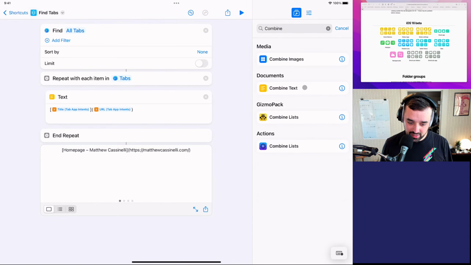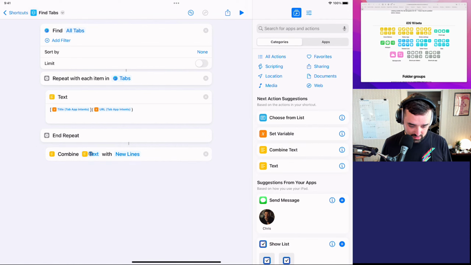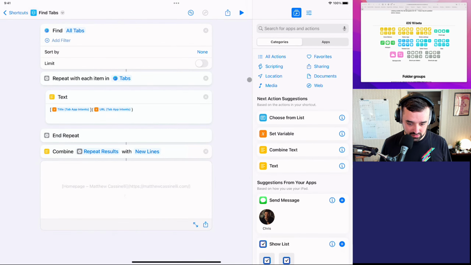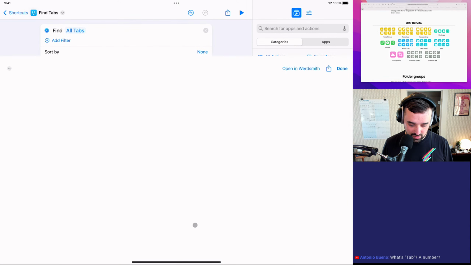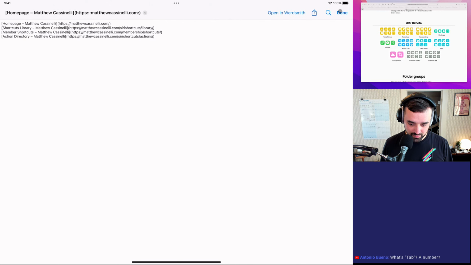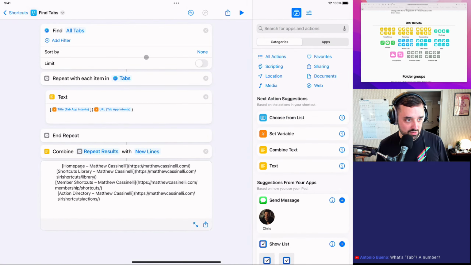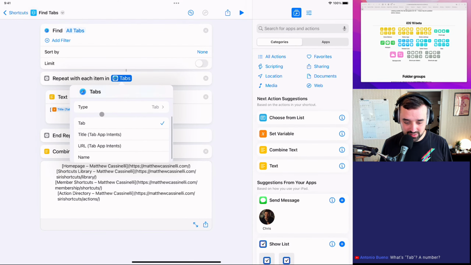So when you do that and you want to put them onto new lines, you combine text like that. And then it'll combine the repeat results by new lines. So that's a weird way to display them. But the other thing that you'll want to do with Markdown, what's the tab like, the original? I think that's just the default type.